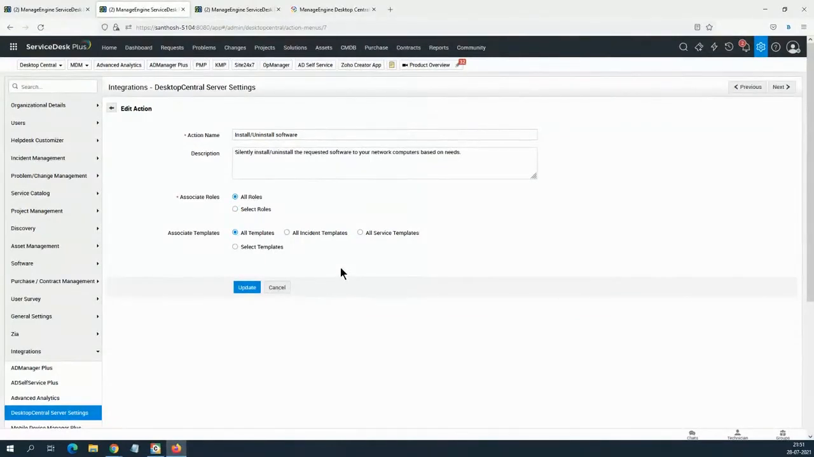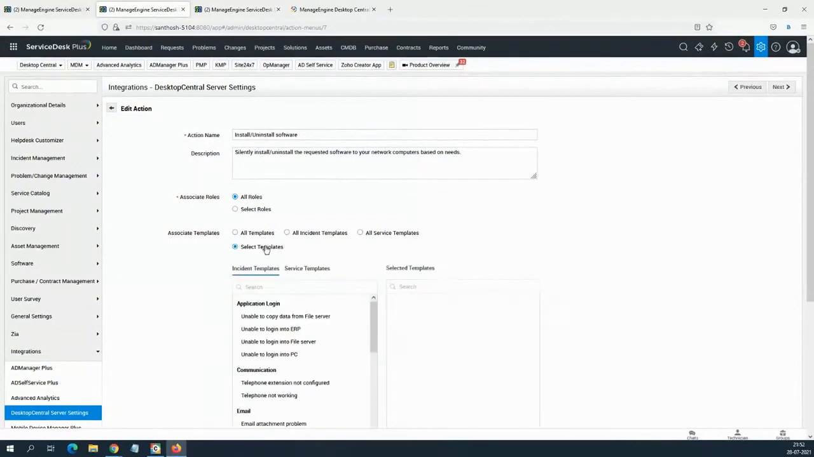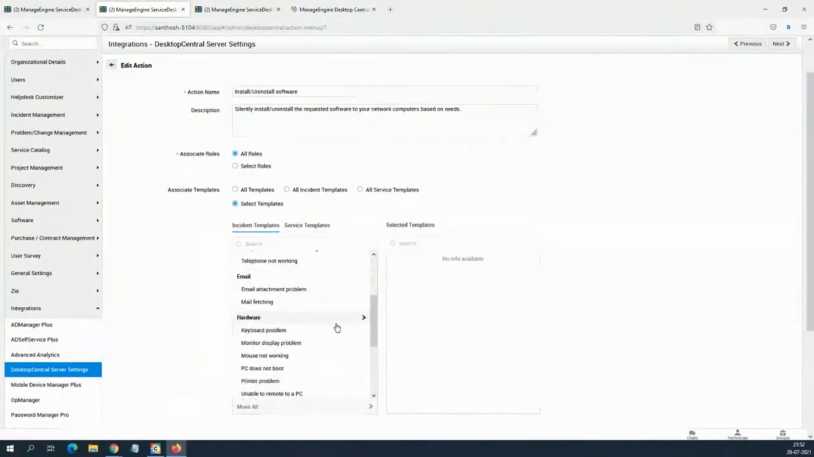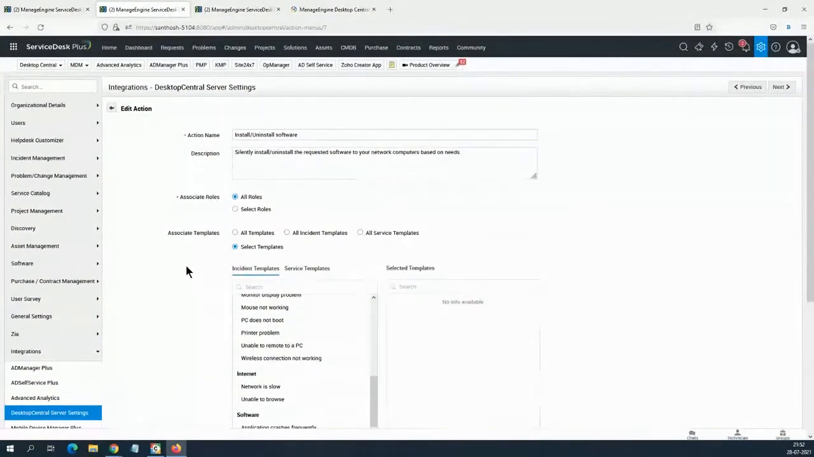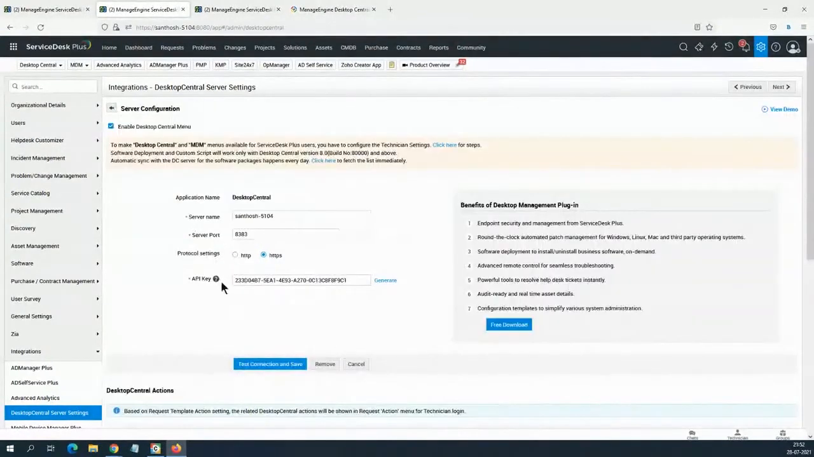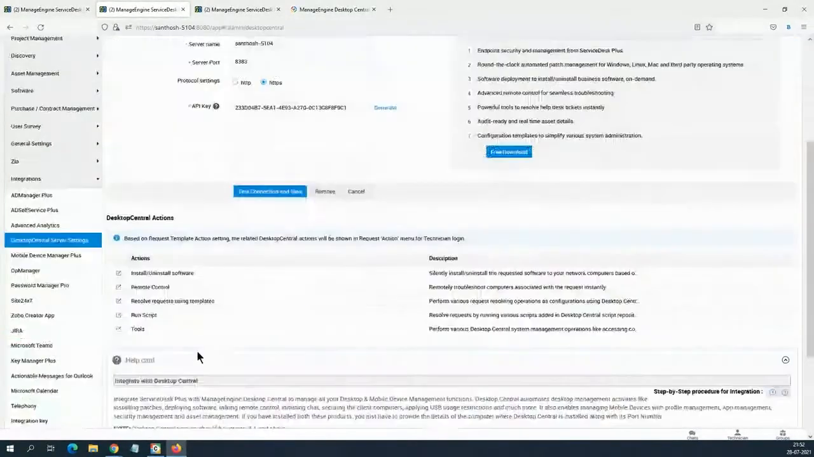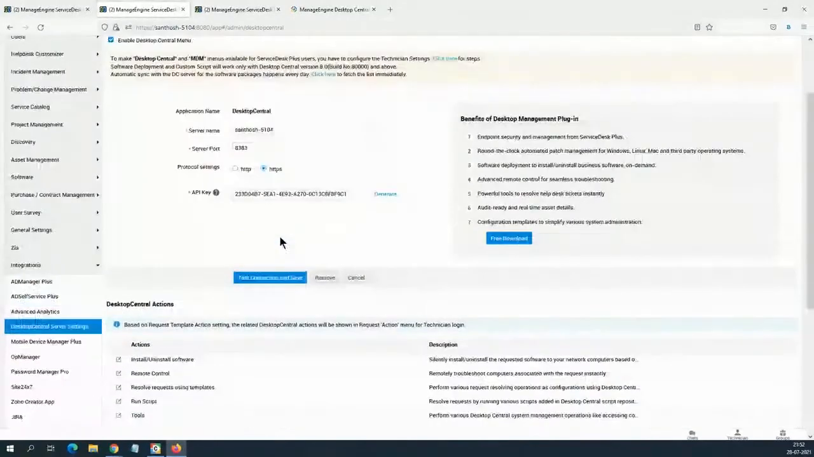Whether you want to associate all the templates or specific templates from Desktop Central, you can do those things as well. You can select the templates that you want, whichever you have configured, so that only those templates will be available and you will be able to perform Desktop Central operations from your incident. So two things that you do: get your API key pasted here from Desktop Central, choose the things for which role you have to define here, and then save it.